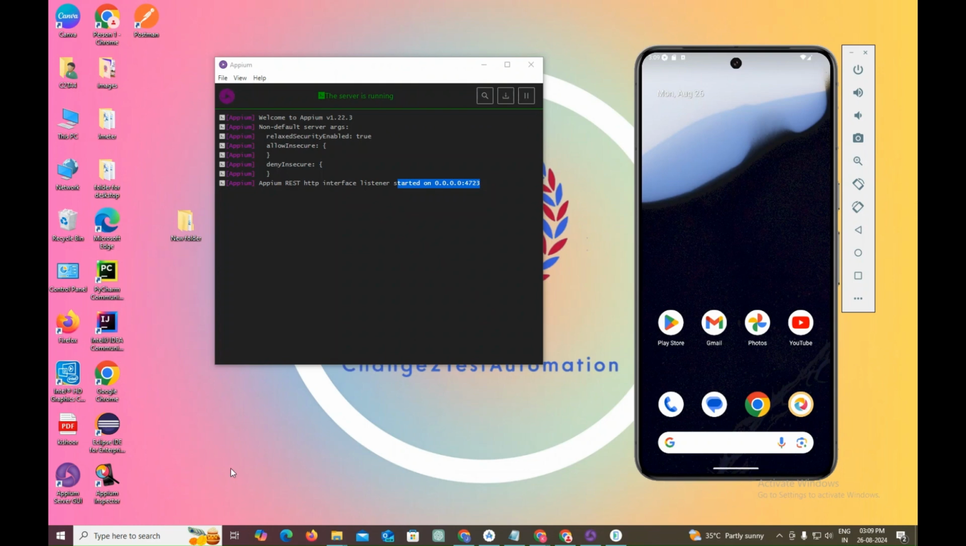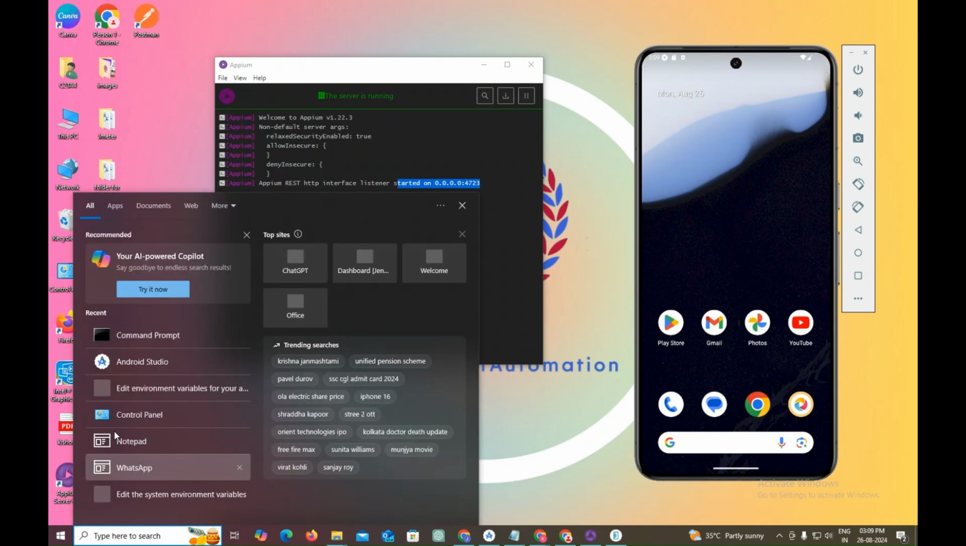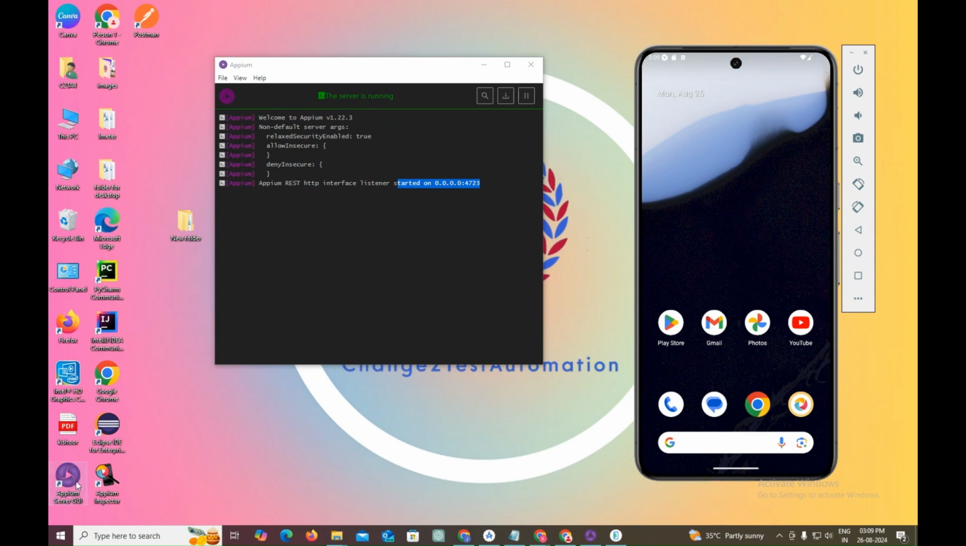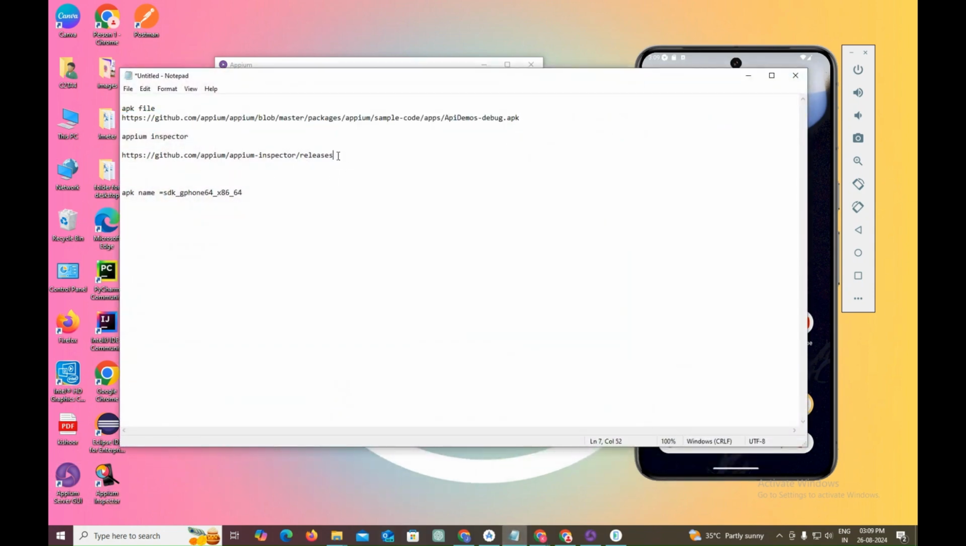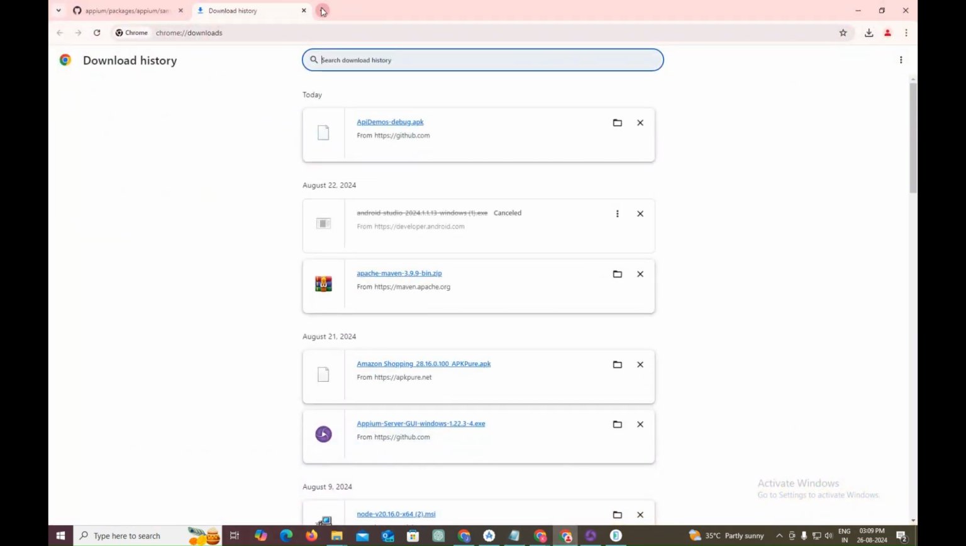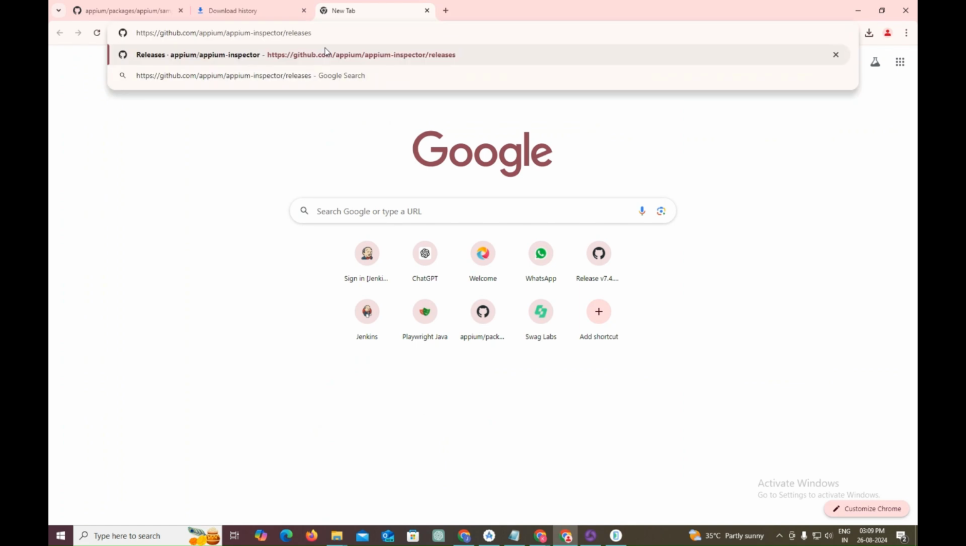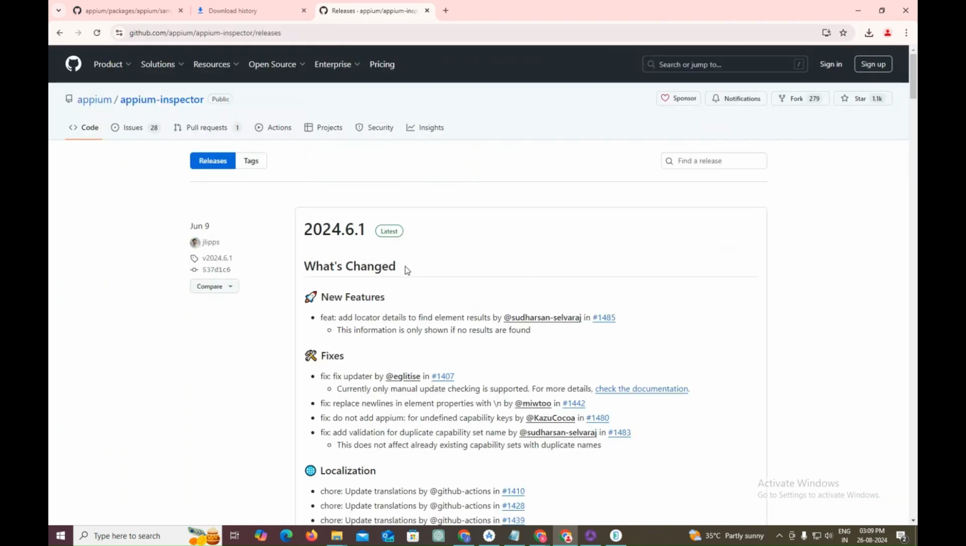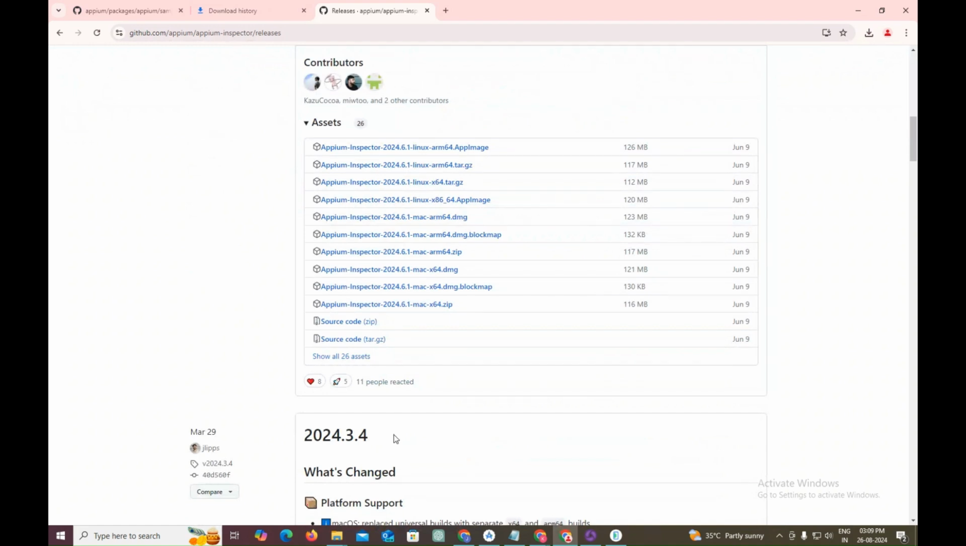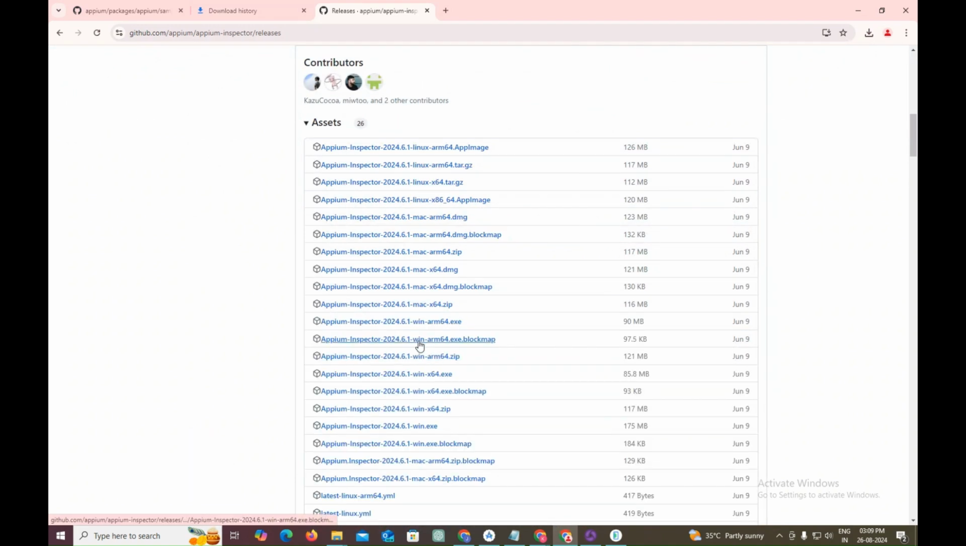Now we need to download the APM inspector. For that we need to go to Google. I already have the APM inspector, but let me show you that we should download it from Google. Search for APM inspector. You will find a GitHub account where you should download the latest release for Windows 64-bit or 32-bit, whatever your operating system and bit size is, whether Mac or Linux.